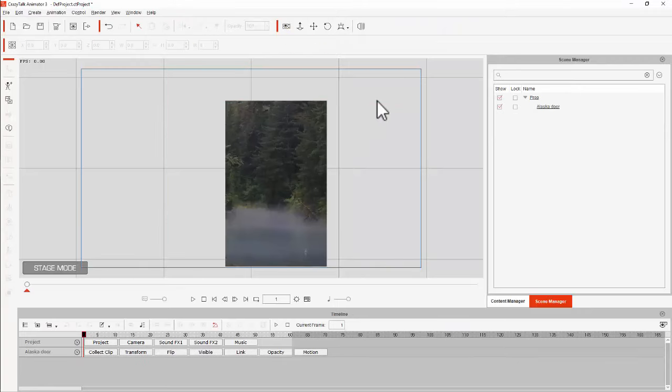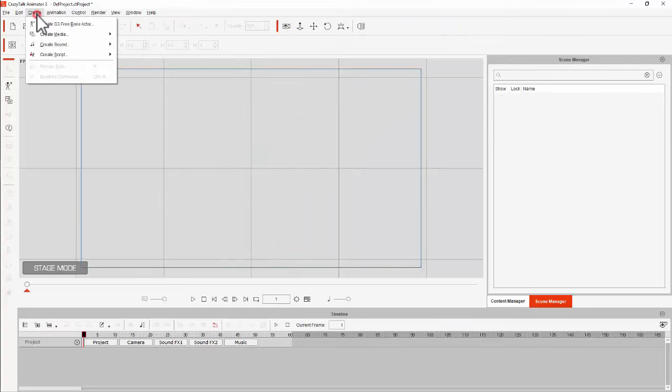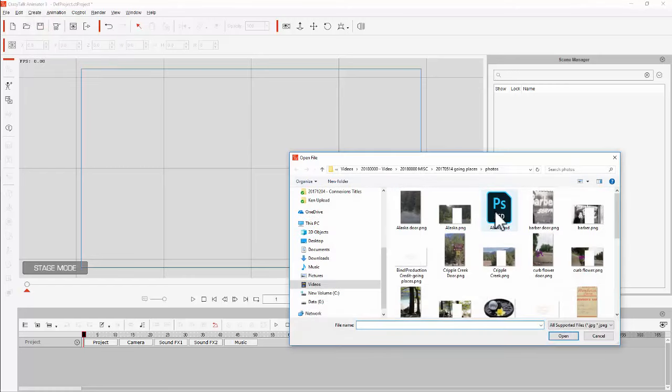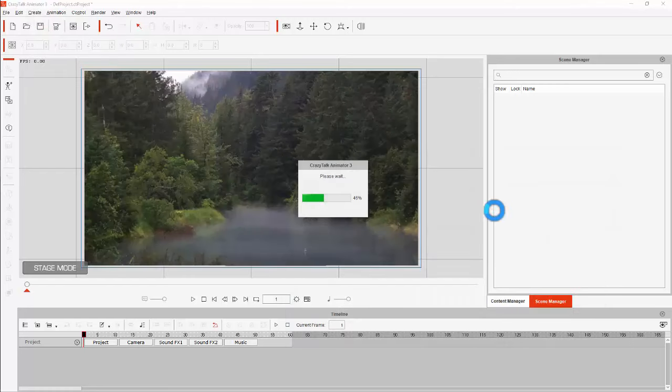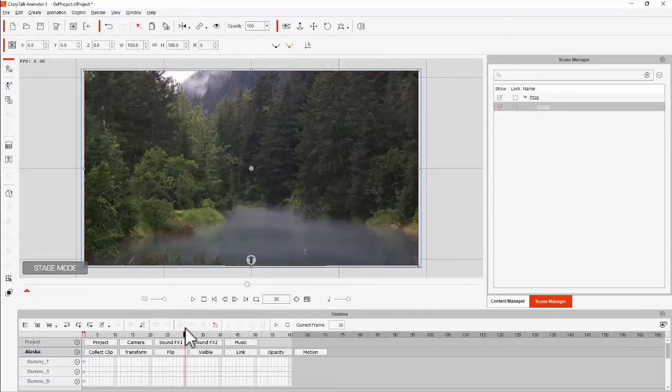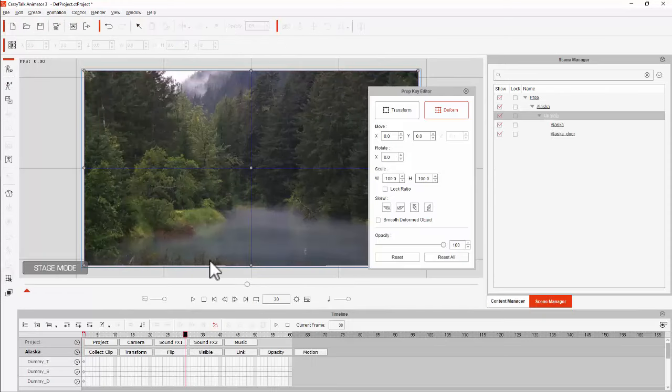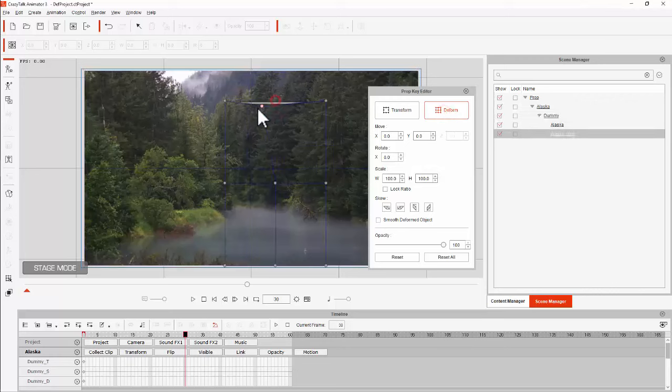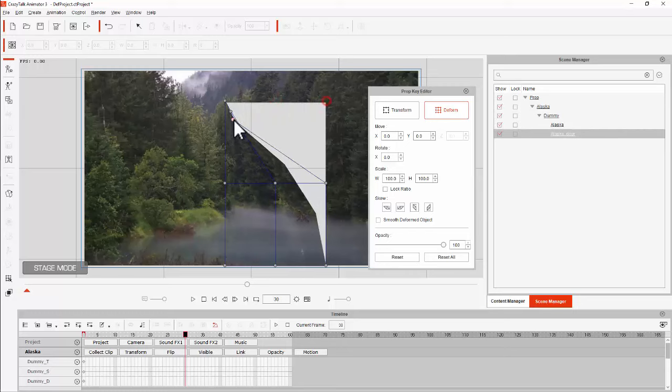After rendering, delete the props and then bring the PSD back onto the Crazy Talk Animator stage by creating a new media prop. Add whatever motion you want at this point. I use the prop key editor to deform the door image so it looks like it's opening and closing. Make sure the correct item is selected when adding motion.